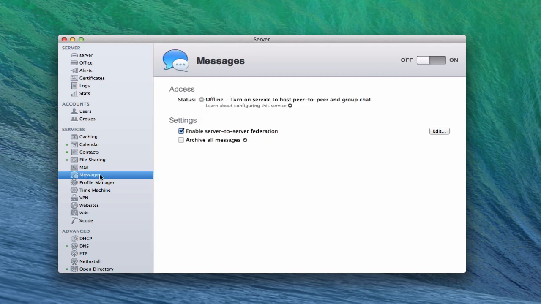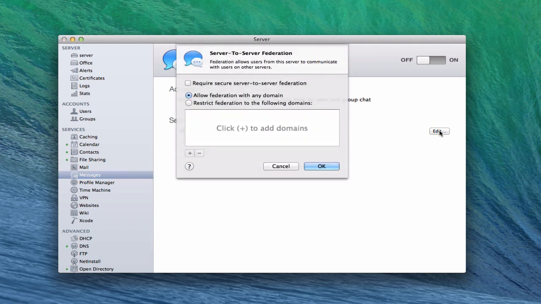So let's go back into messages and let's edit again. So you can set up that to require this server-to-server federation. Now, the other thing is you can allow federation with any domain, or you can restrict the federation to the following domains. And so what this means is that with Messages Server, you're able to communicate with other servers, whether that's another server inside your network that you've got.